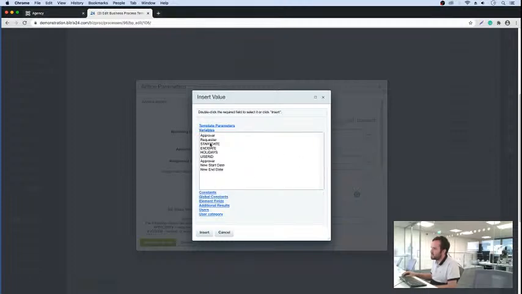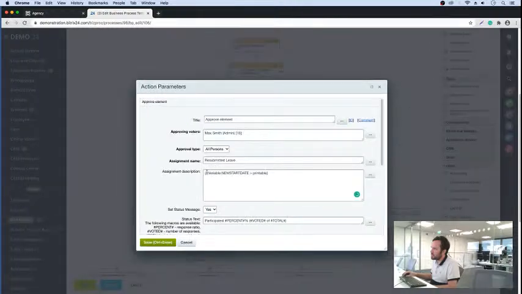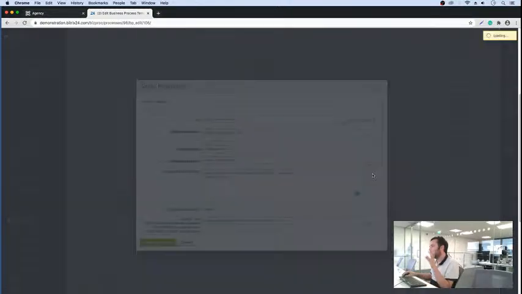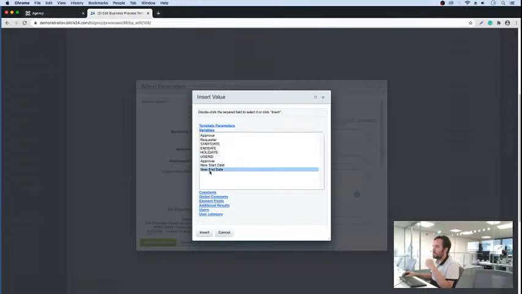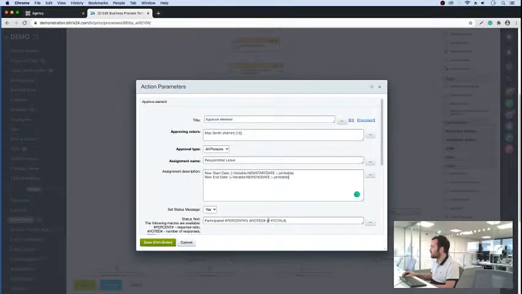and now you can see we have new start date, and this is very brief, but new start date and new end date. So the fields that you use in the additional information action block can be then used in the new action block in here.